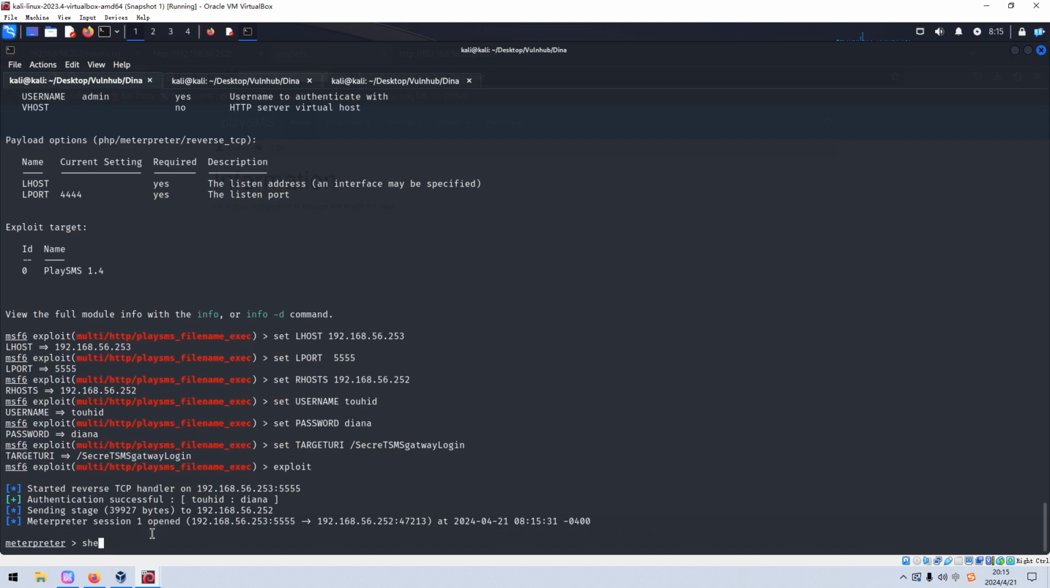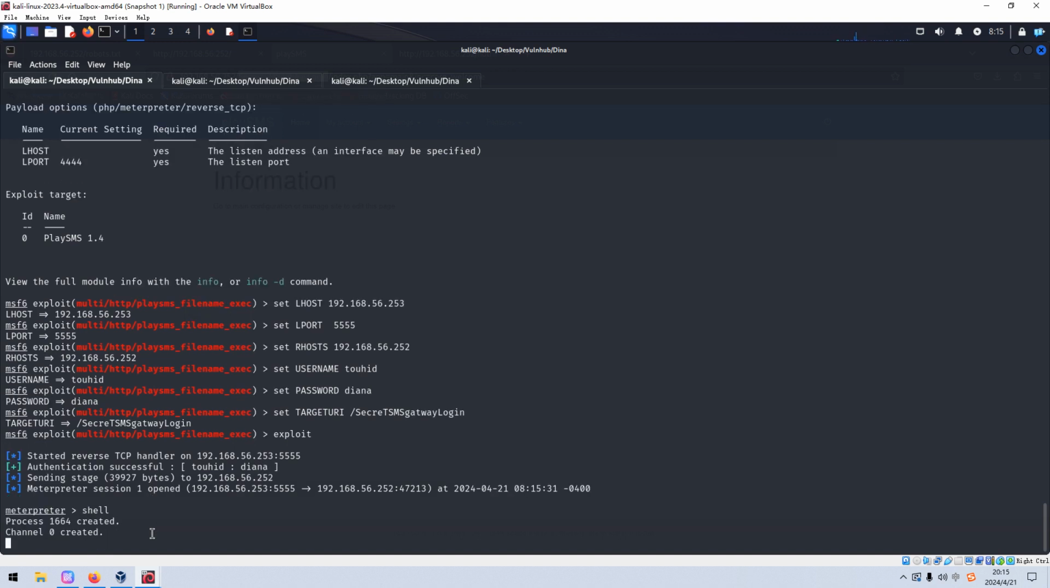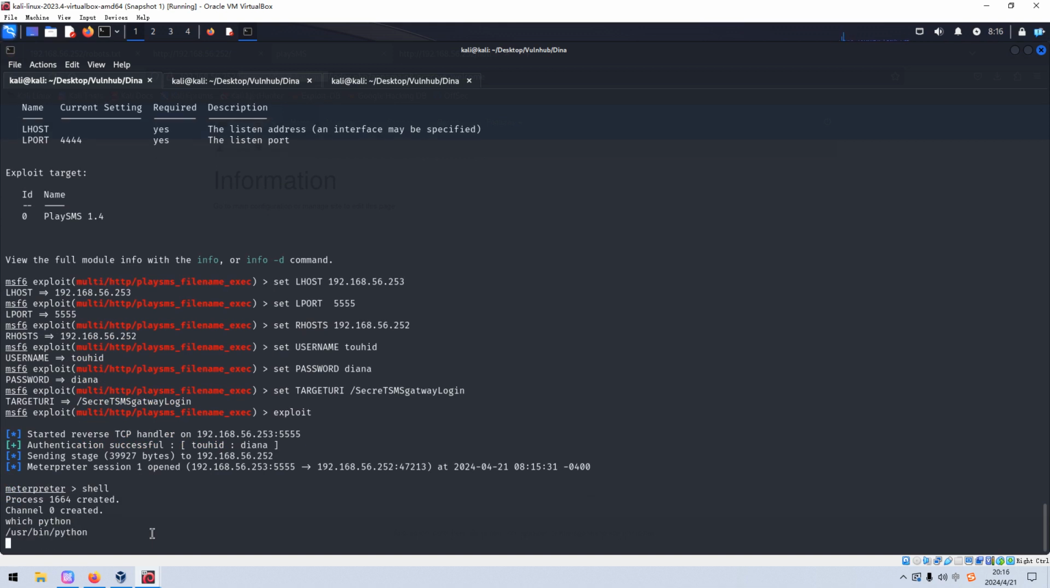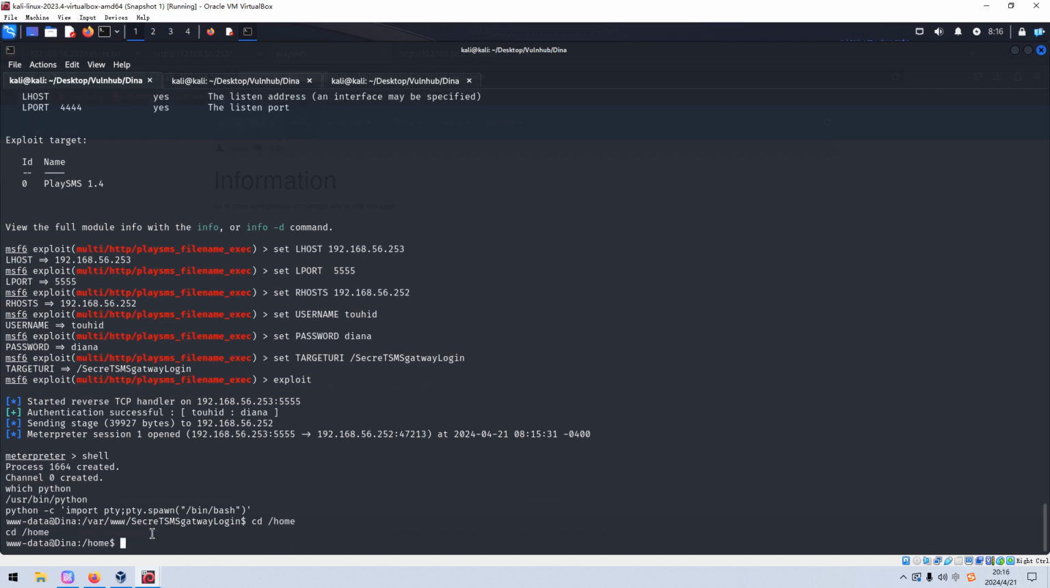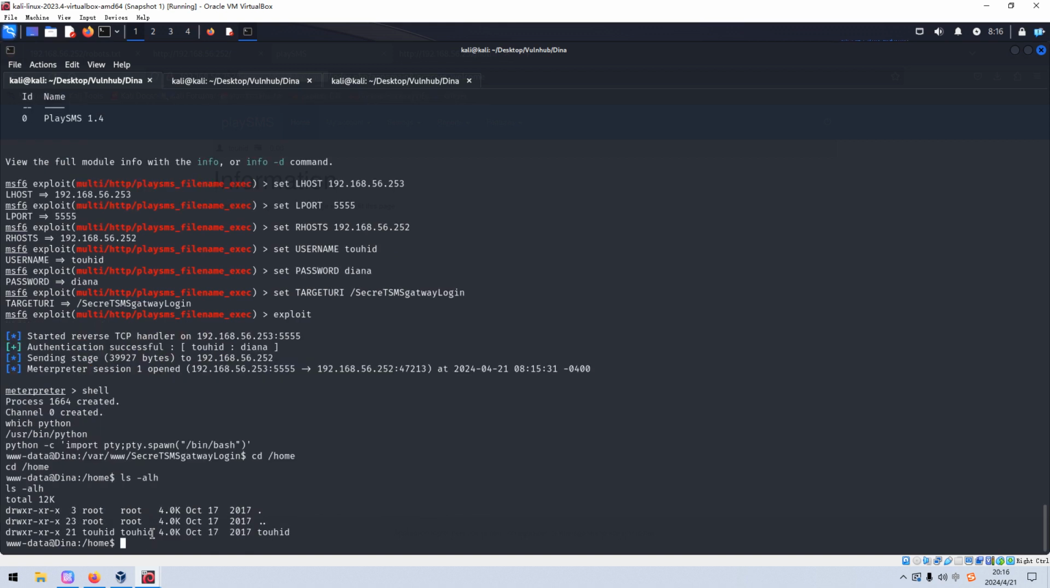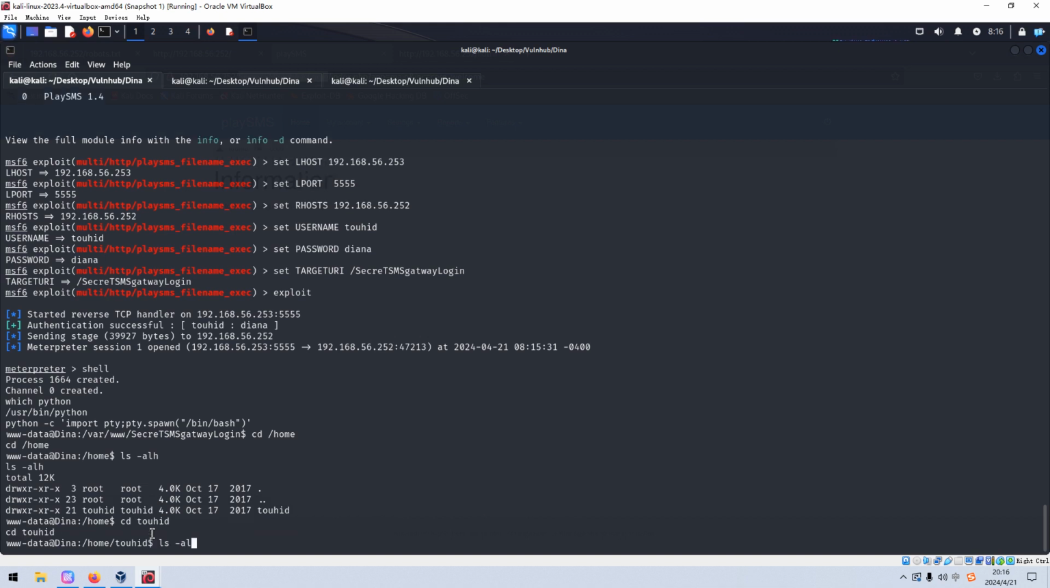Okay, we can run shell to get the command shell session, and we can spawn a bash session. Python 2 is there on the target, so then we can import the pty module and use the spawn method with bash. Okay, it's done. Then we need to go to the home directory to start the local enumeration, right? There is only one normal user. Nothing there.